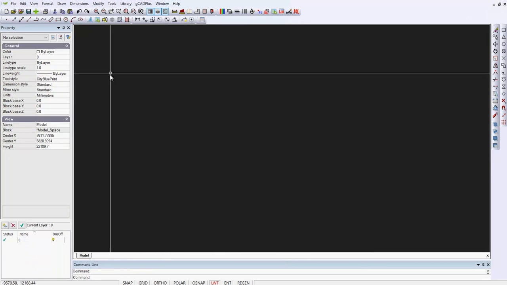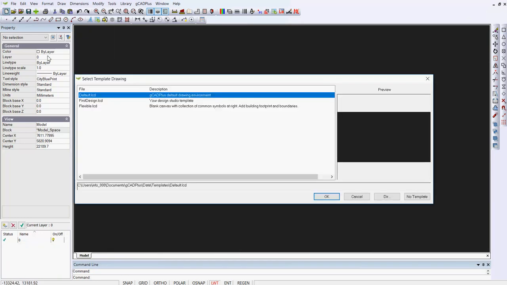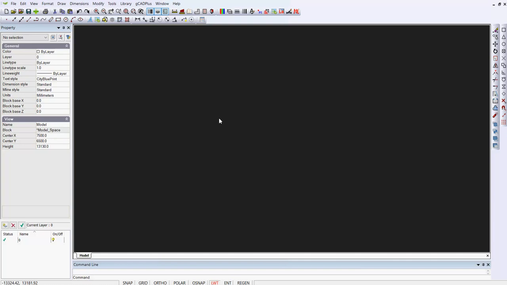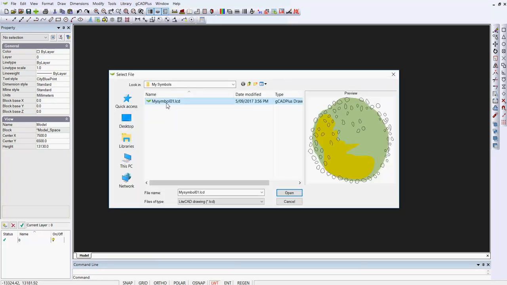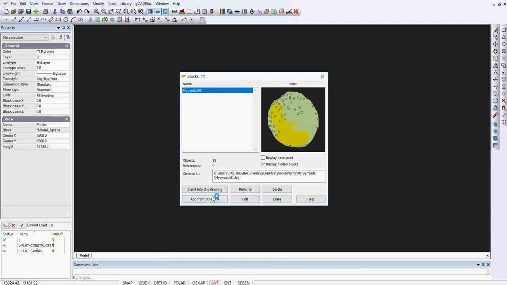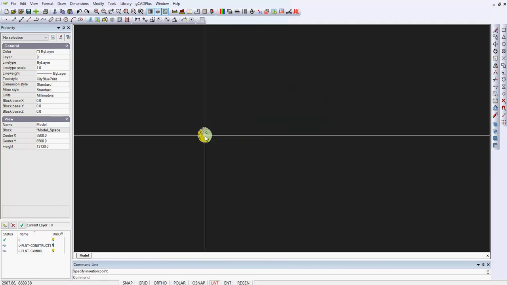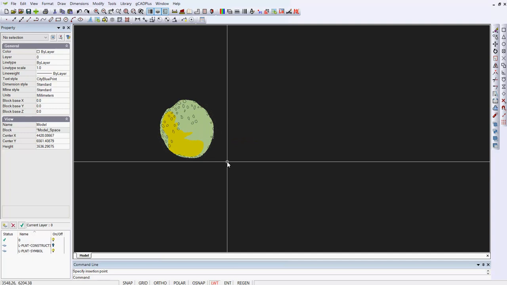Say yes, and let's start a brand new drawing, and we'll go OK, and now I may have to start gCADPlus again, but let's try it. Library, plants, my symbols, and bingo, it's there already. Open it up and insert into this drawing, and we're done. So a symbol that you make in the course of your normal work, just pop it into a My Symbols folder.